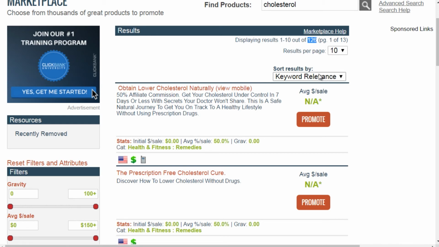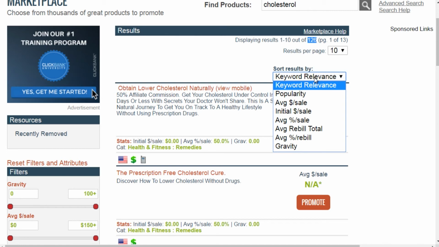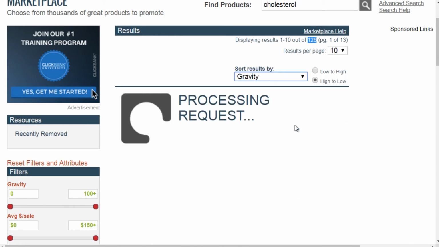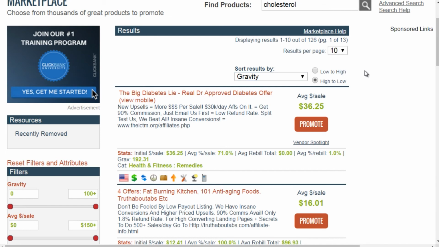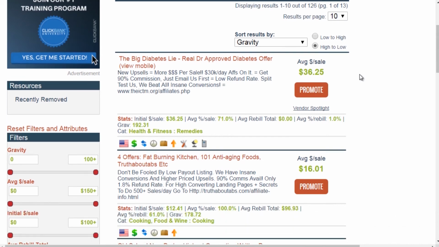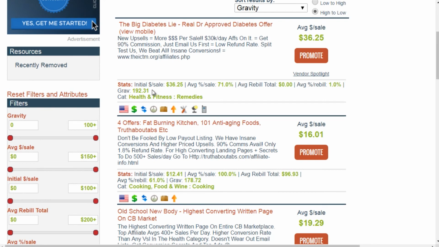searched, but ClickBank also allows you to do a search by popularity, average sale, initial sale, and gravity. Now, gravity is a good detection on whether a vendor is doing well or not. It basically tells us that the affiliates that are promoting this vendor's product, they are actually making sales. So if we scroll down here, we can see that this one has 192.31. Of course, it's related to diabetes, so we need to make sure that we are looking at something that is related, but this is a good indication that the product is doing well.